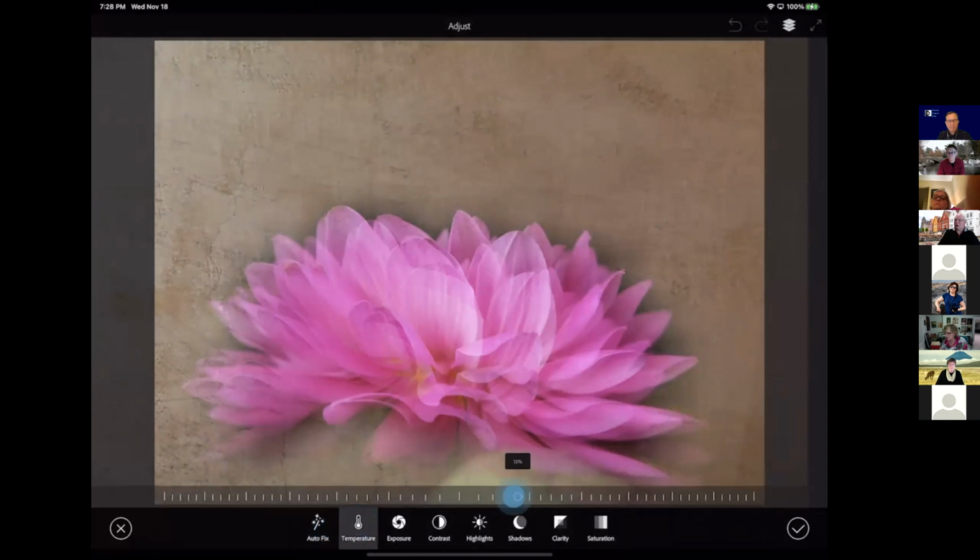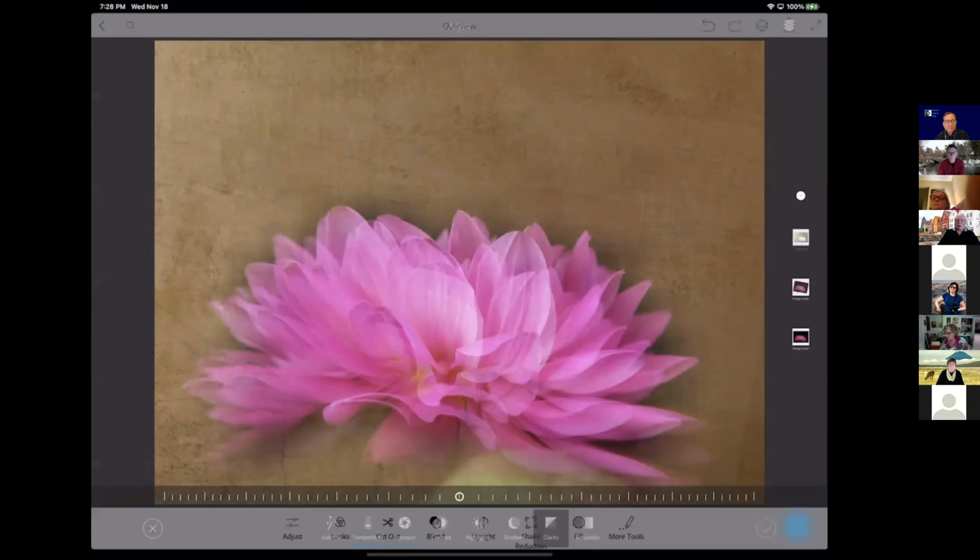Temperature, I can do this. I'm working on that textured background. So you can see that texture background is getting warmer. The exposure, same thing. Shadows, clarity. I think you're all familiar with those particular tools.